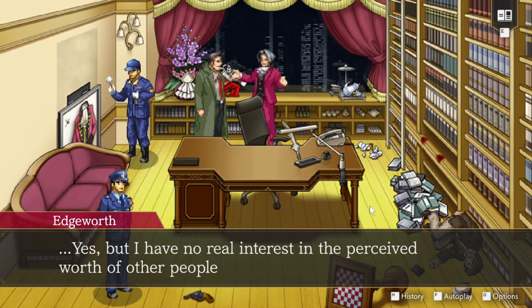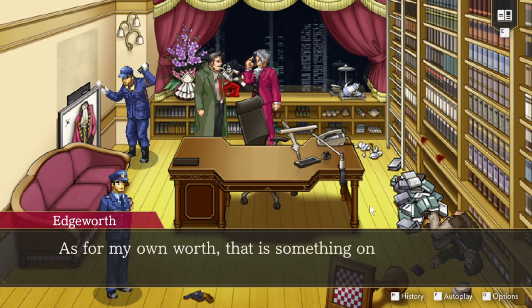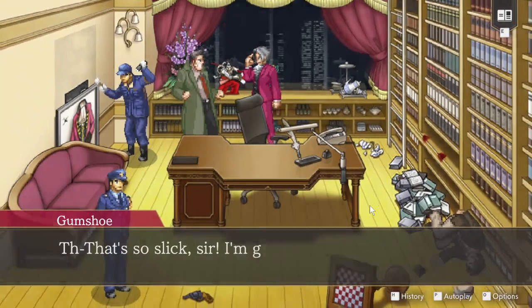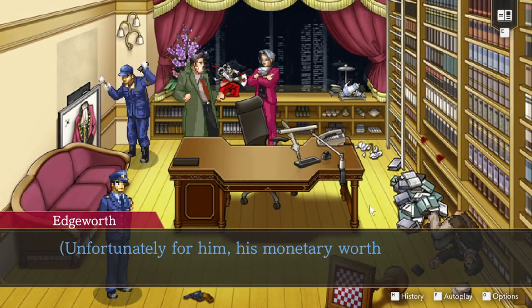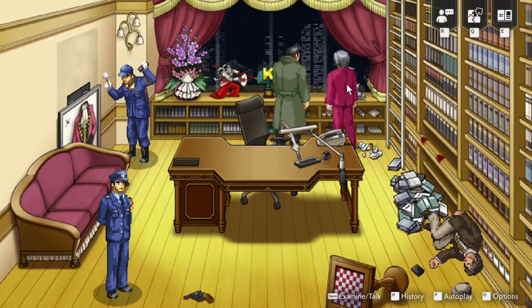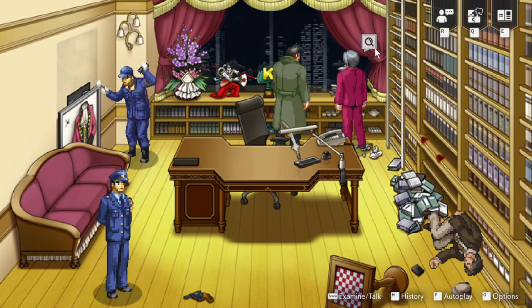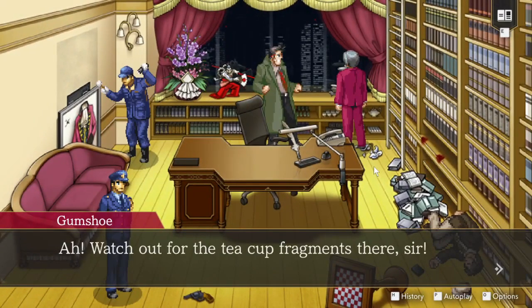Yes. But I have no real interest in the perceived worth of other people. As for my own worth, that is something only I can determine for myself. Oh, that sounds like, sir. I'll have to try saying that sometime. Unfortunately for him, his monetary worth is tied directly to his worth to me. Oh, poor Gumshoe. Watch out for the decaf treatment there, sir.